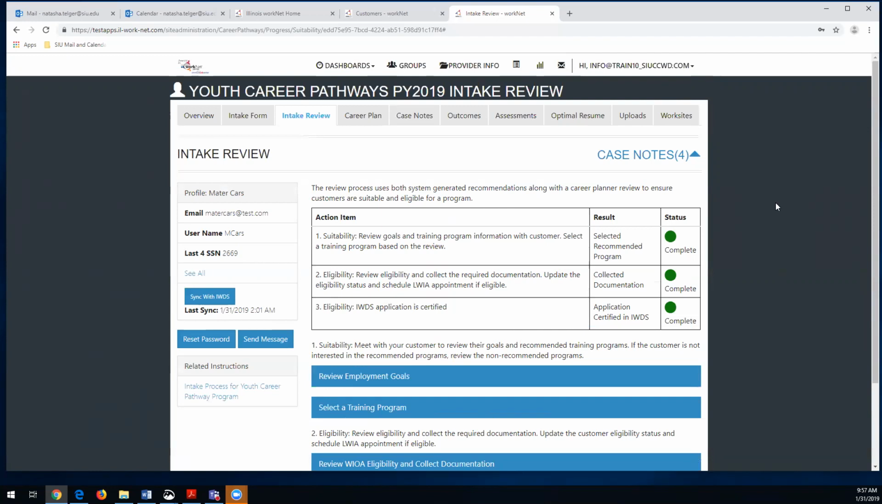If you have a situation where you accidentally entered in a case note for a wrong person, by all means, we will work with you, but that would take a programmer to remove that case note. And then we'd also need to make sure that that case note was removed from IWDS, which I believe would also take a programmer.